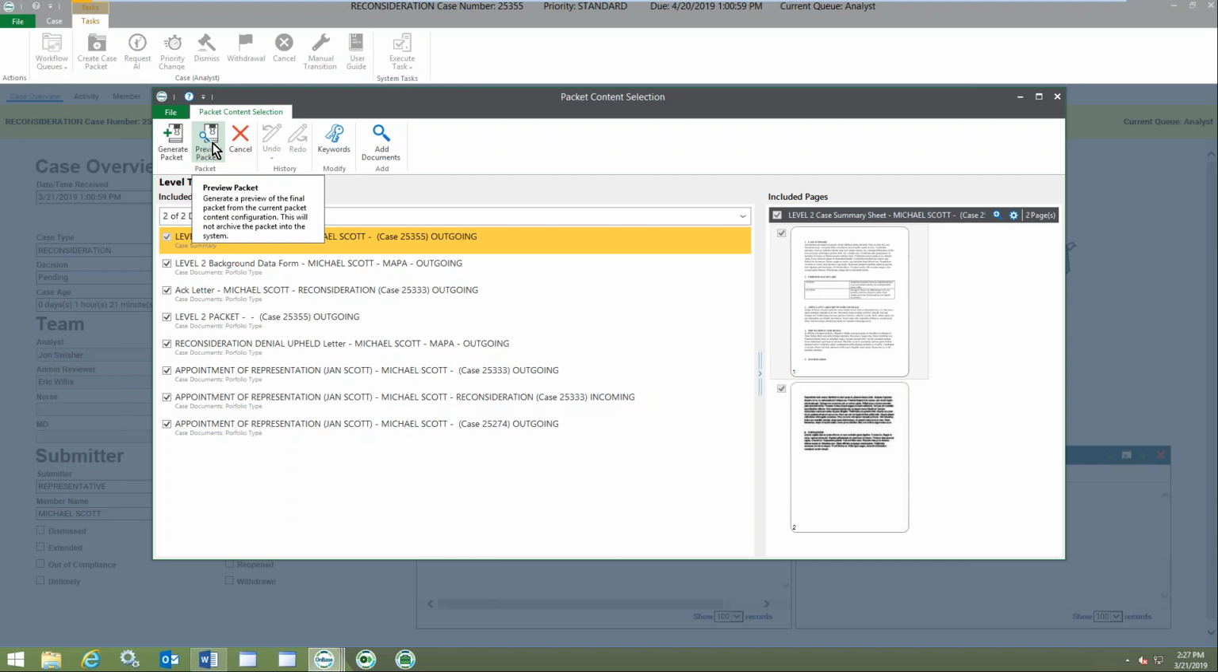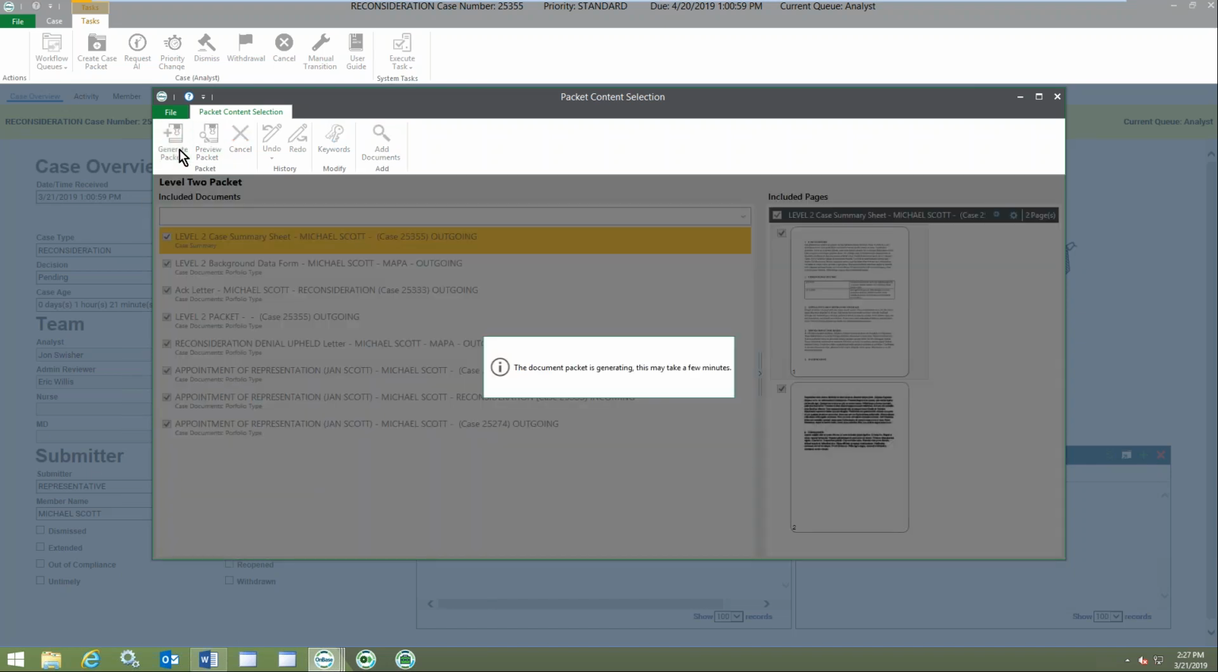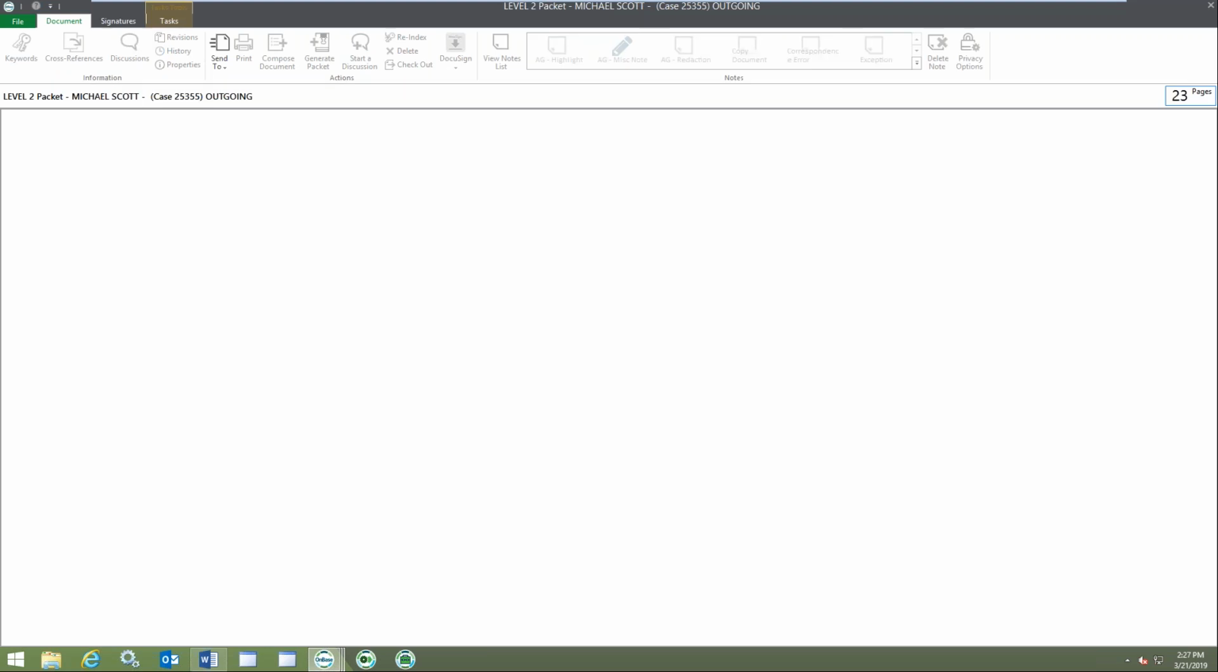But the whole point of this is to make the process as fast as possible, automate it. Hopefully we did the work ahead of time, and the majority of these documents will be in the right order and allow you to generate as fast as possible. So in this case, we'll just generate the packet. We'll let that come back up here.